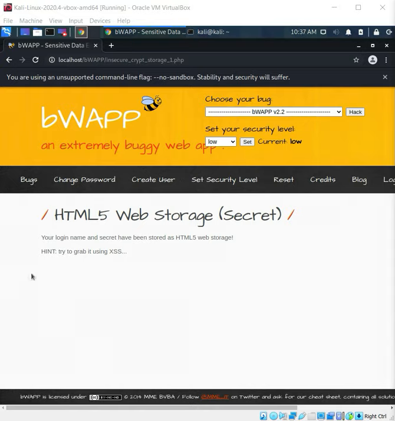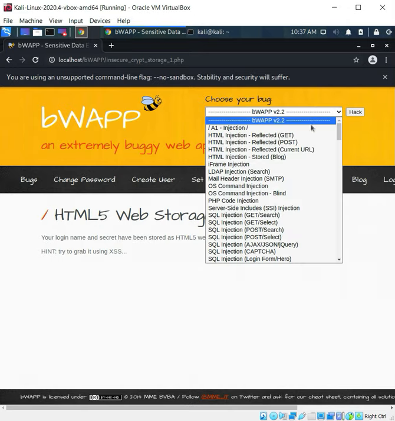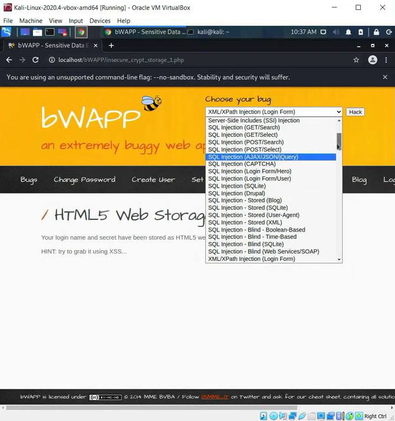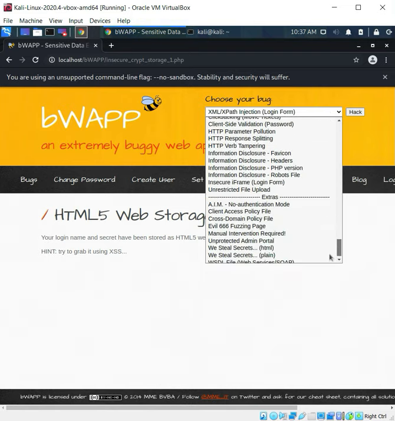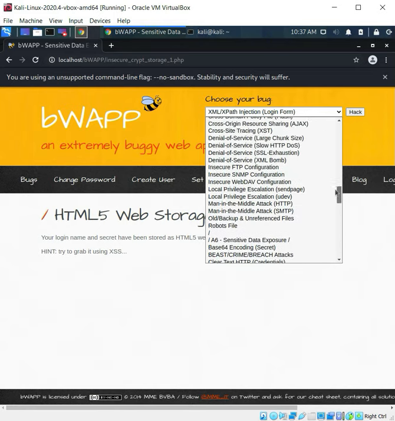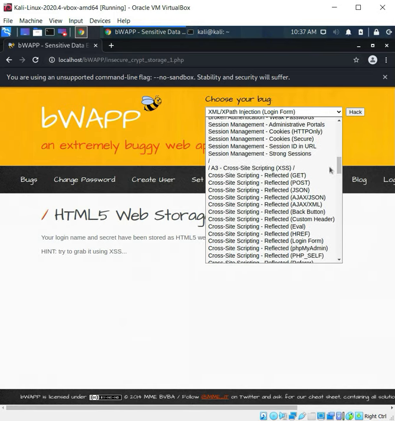So as stated before, we have this hint saying to try grab it using cross-site scripting. So we are going to go to the cross-site scripting get. So let's find it. Select to get.